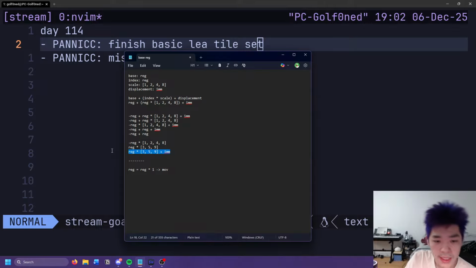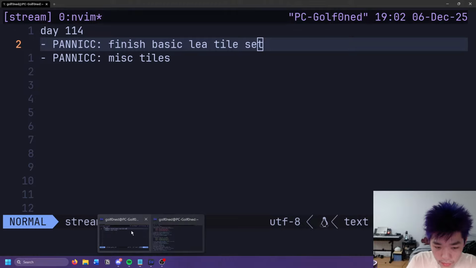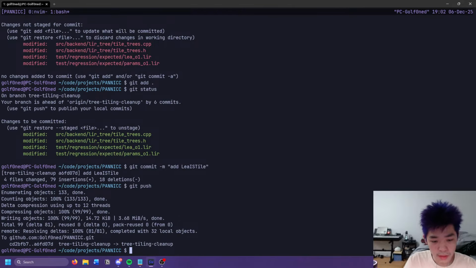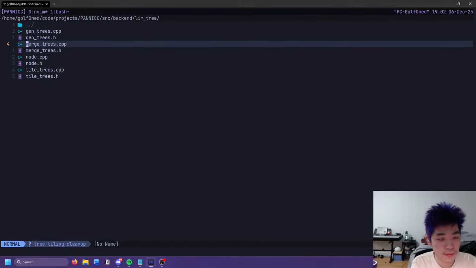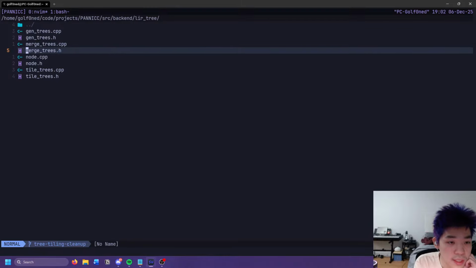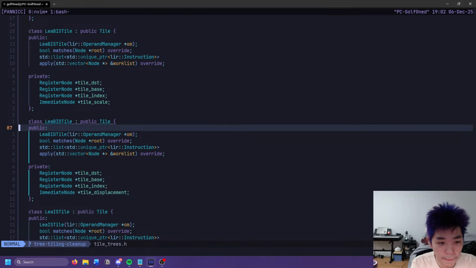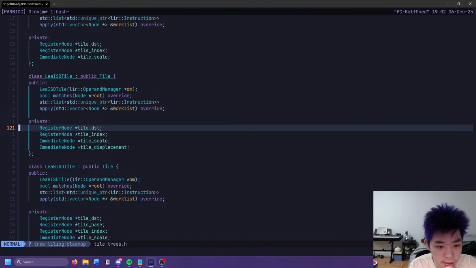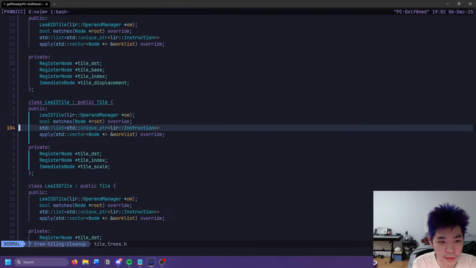Okay, so let's tile these at least. Okay. So let's go to the back end. So this is in tree tiling once again. We've got a whole pile of tiles here. I should probably rearrange these in some way, but whatever.